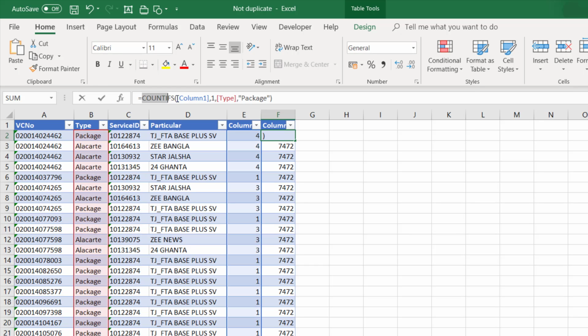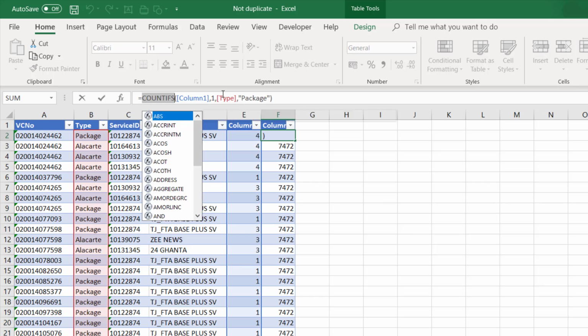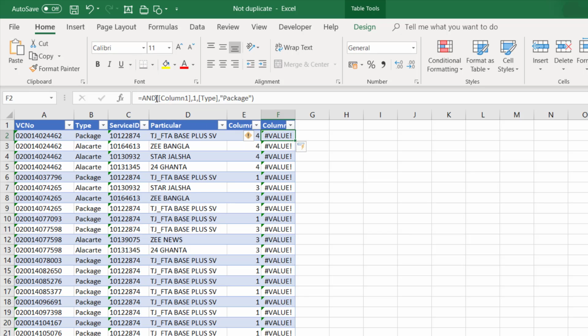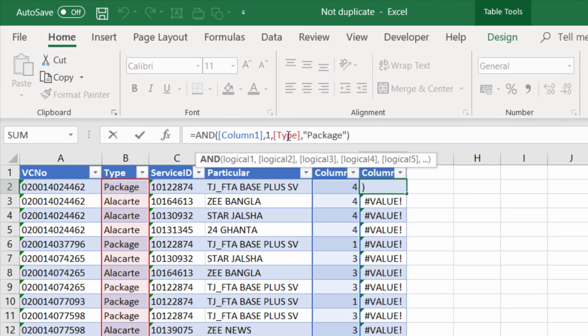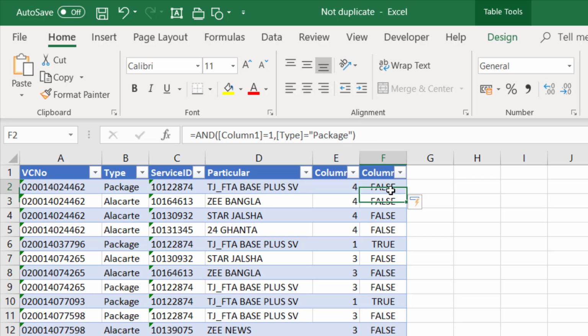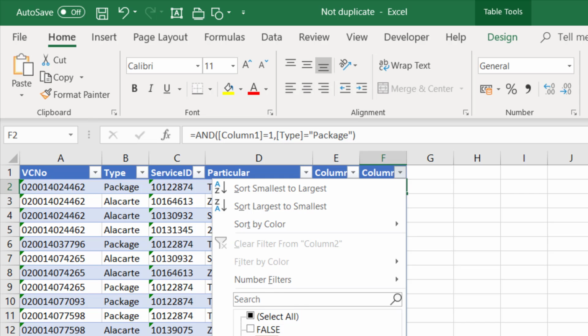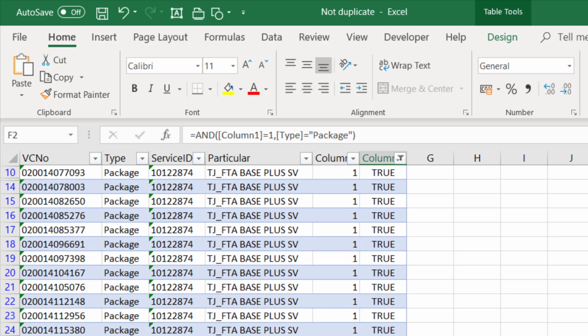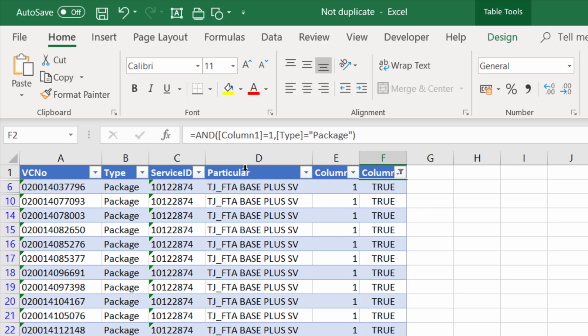No, no, no. This we will not use COUNTIF. We use the AND function then. And column one equals to 1, comma, and this equals to type. All right, so the one that says TRUE is the one that matches: we have a package, and it also only occurs one time. This is the list.